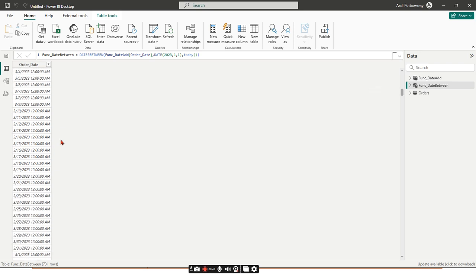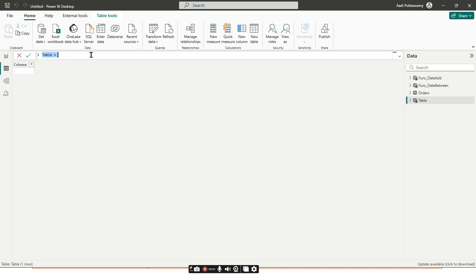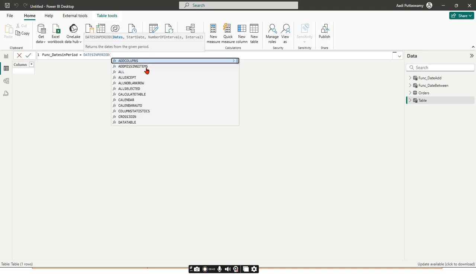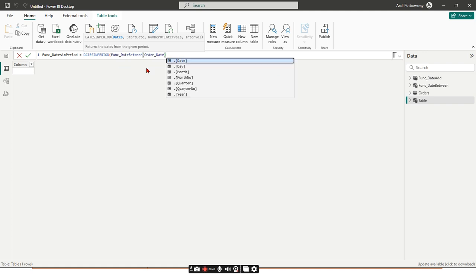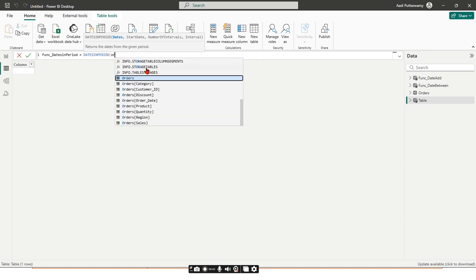Right, next is DATESINPERIOD. Suppose I don't know until where the date I need. From a specific date I want a certain interval, that is, the number of months I need. Then I can use DATESINPERIOD. Let's say function DATESINPERIOD. It asks for the dates. I use this date, order date. Let's take order date from the orders table.